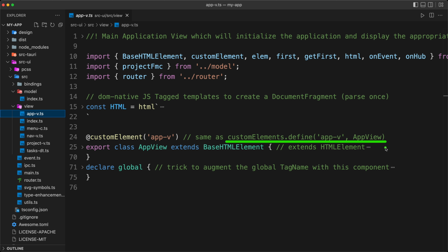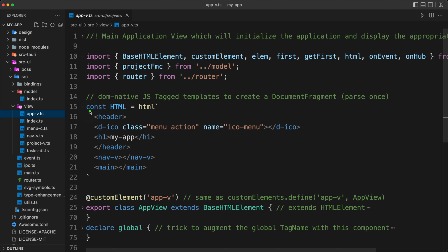And this is exactly the same as custom elements define app_view. So again, this is not a framework because it doesn't change the application model. It's just a way to make things a little bit more convenient. The most important thing here is the pattern, and it's not the tech stack. And the pattern is we have our HTML usually as a document fragment. So that is, for example, the structure of our app view. We have the header, we have the icon, we have the title, we have the nav-v, which is on the left, and the main, which will have our main application components. And then the JS tag template literal, which comes from DOM native, will take that and just create a document fragment. So all of that is pure JavaScript and DOM.